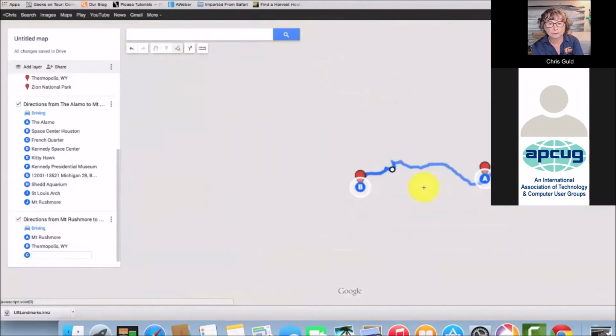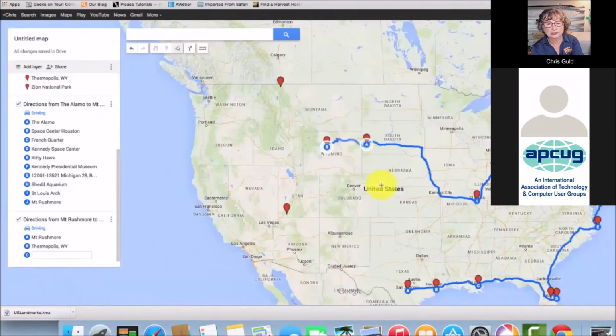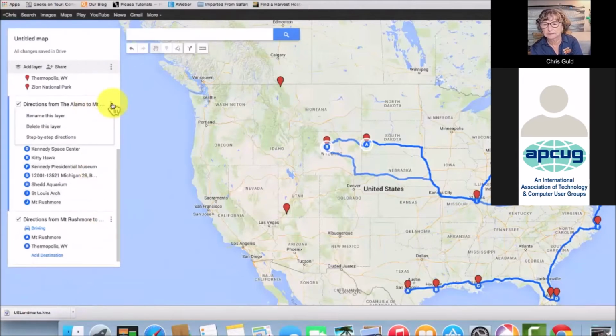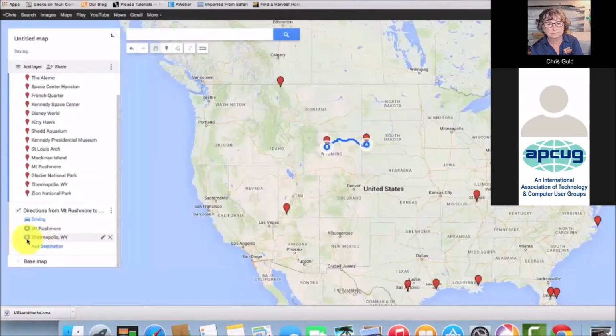But that may be more complex than you need. If you are just drawing this for memory's sake, maybe you don't really need the specific directions. You just want to draw a general line. So I'm going to delete these layers that I added over here by clicking on the three dots and delete this layer. Three dots is a menu, and delete this layer.